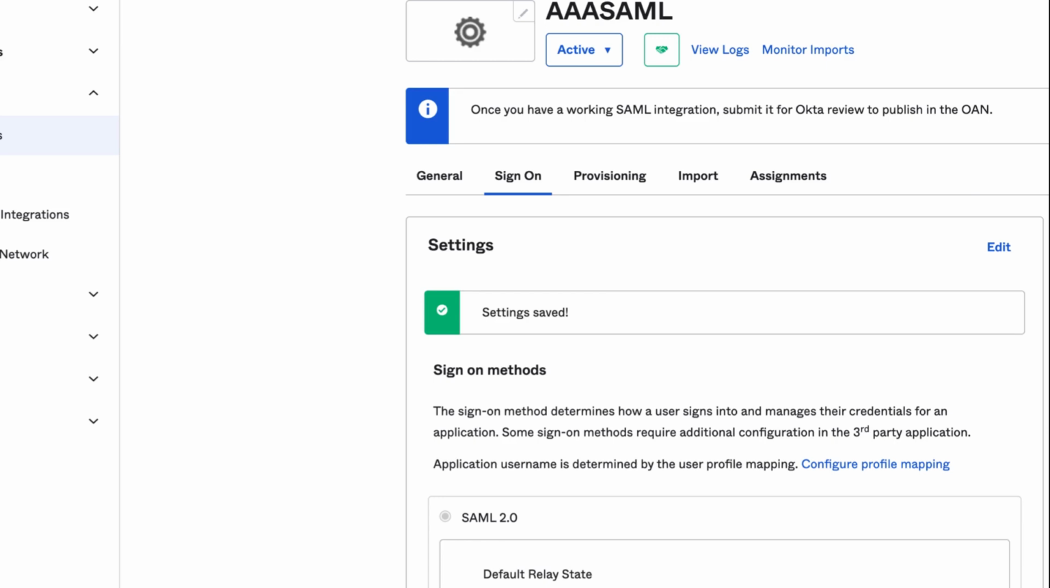By following these steps, you can set an Okta app integration to use firstName.lastName instead of the Okta username. This will help to personalize the user's login experience.